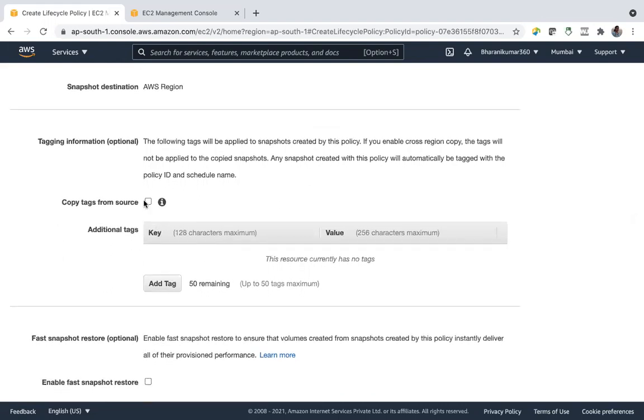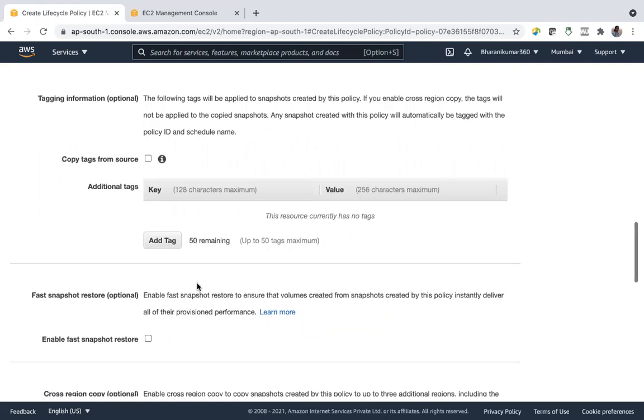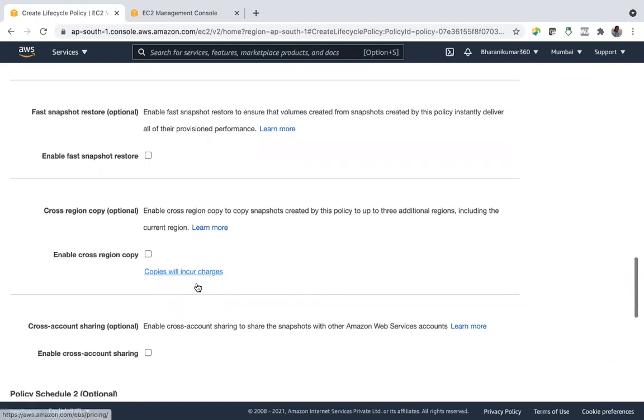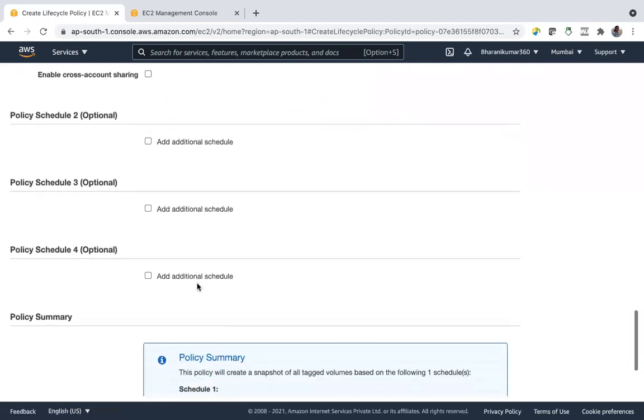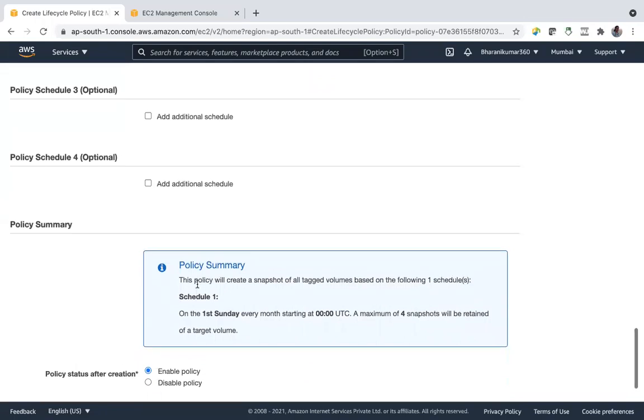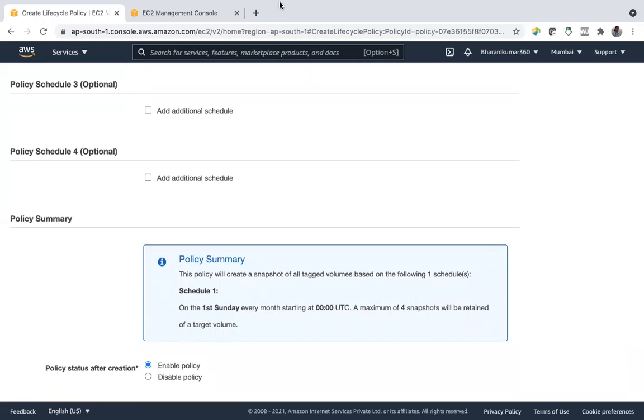Copy tags from source. If you want to tag this policy, you can add a tag. If you want to copy, you can copy from other sources. So all these things are there. Policy schedule 1, 2, 3, you can add. Just give me a minute, guys.